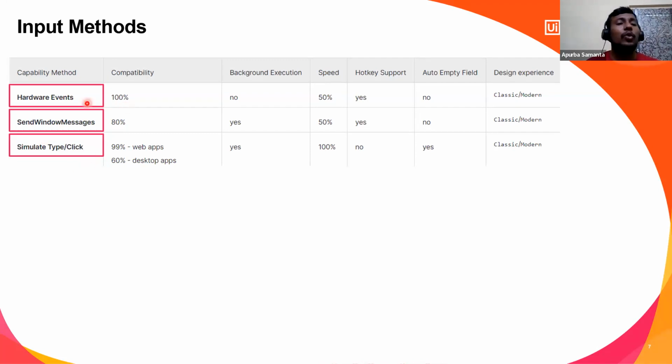Send window message again works in the background, but it is not the fastest, and not the slowest method. Hardware event is the slowest method, but it has compatibility with 100% of cases. But it will not work in the background, it will always work in the foreground. Are these things clear? What do you mean by input methods?